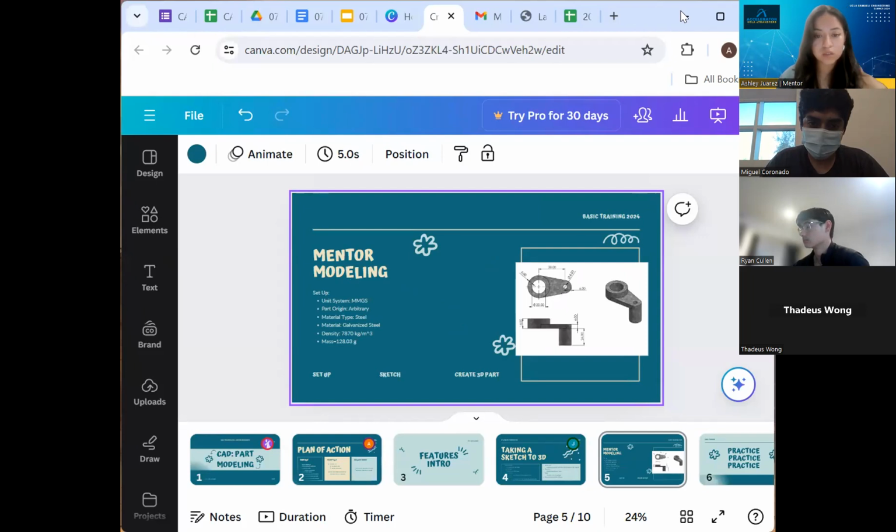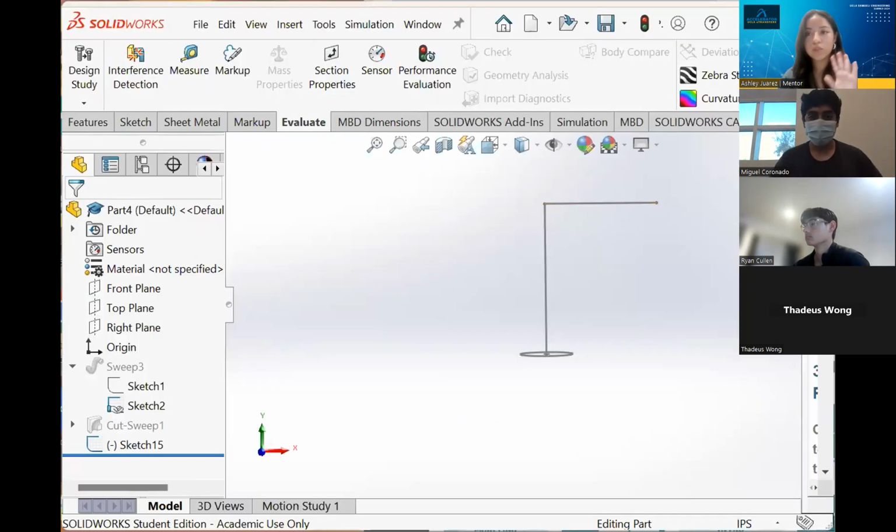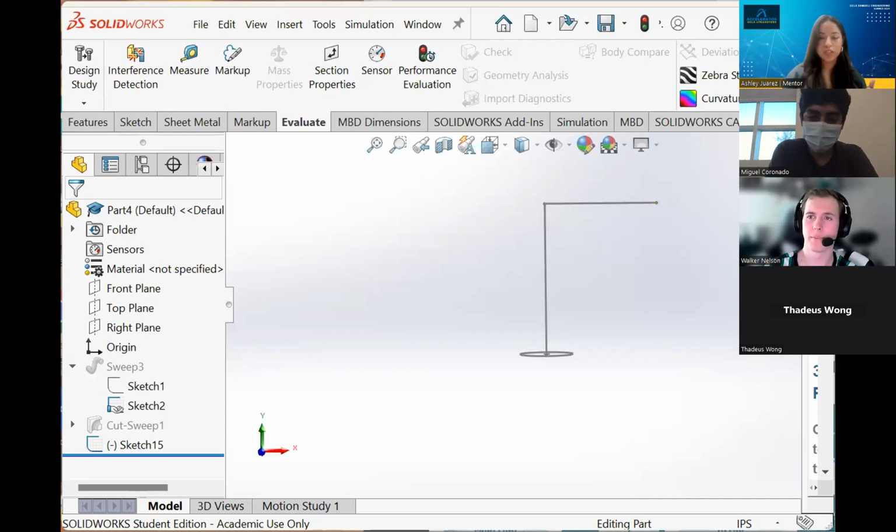Screen is paused. Oh, because I didn't share my screen. Okay. Can everyone see SolidWorks? Yeah. Yes, cool. Thank you, Walker.